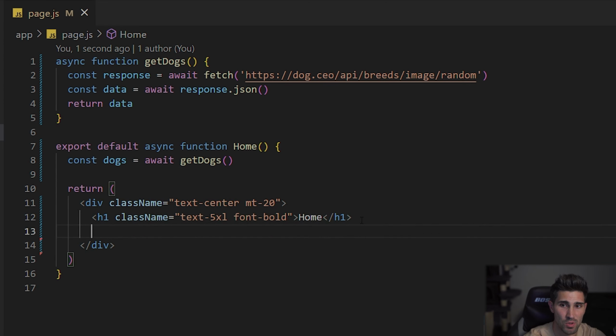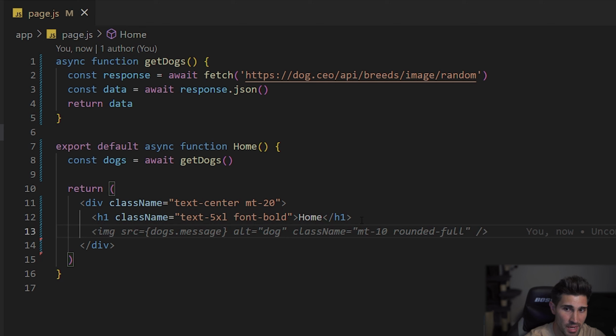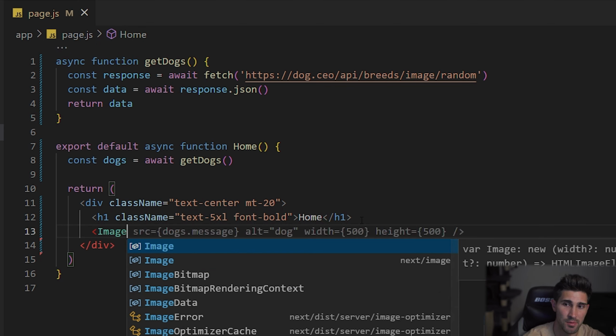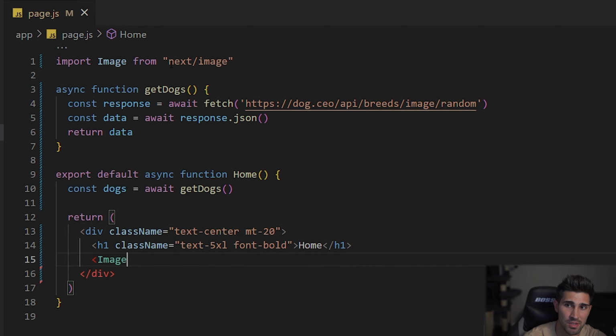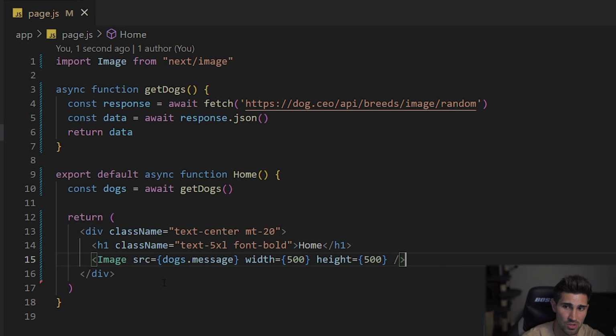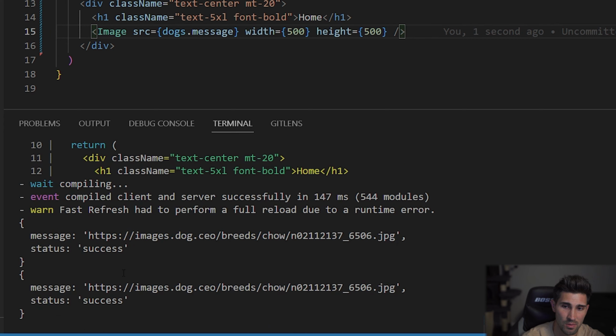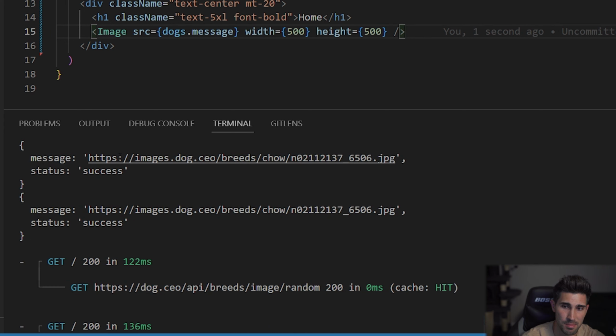Like I said, below the h1, we could do an image tag. And if we do an image tag, this is a component inside of Next.js. We need to import at the top from next/image. This takes in a few properties. So the source is going to be dogs.message. And the reason why is because if you look at the console that we got right here, it says the message, and the message is the actual image URL. So that's why it's dogs.message.